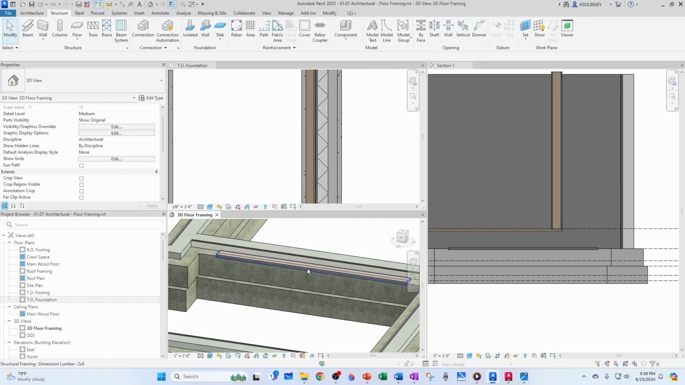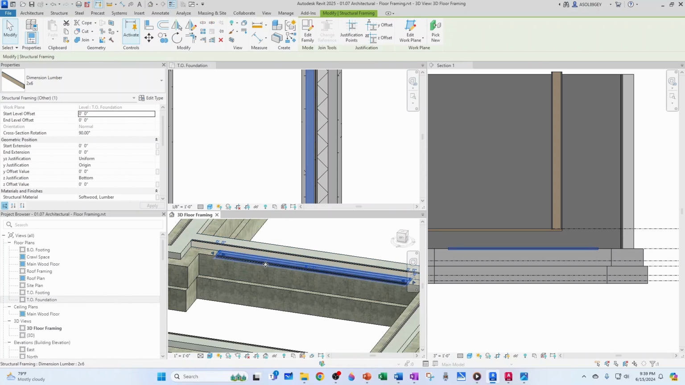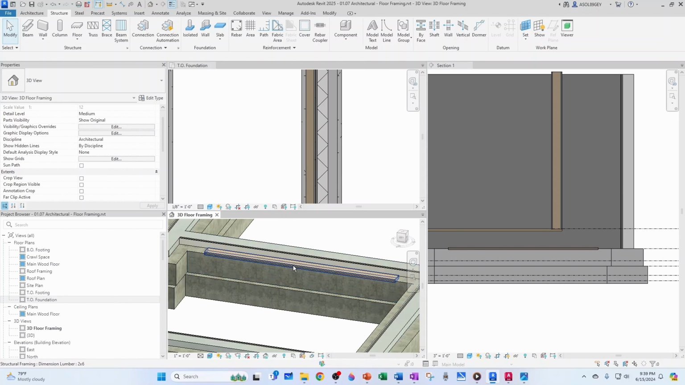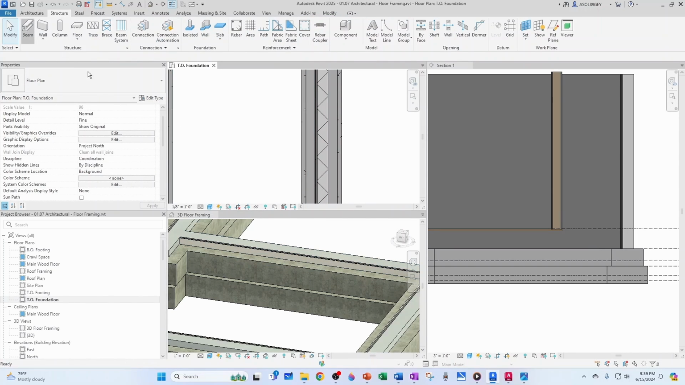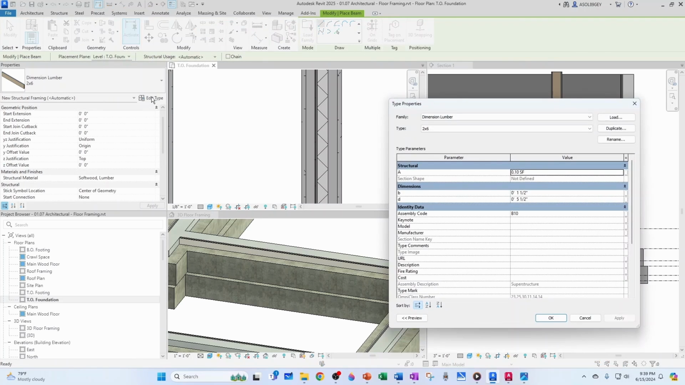But really what I'm after is 2 of those, one on top of the other. So I think we're going to be better off just duplicating that one. So I'm going to delete this one. And I'm going to go beam. I'm going to edit type. Let's duplicate it. And instead of being a 2x6, it's a 6x2.